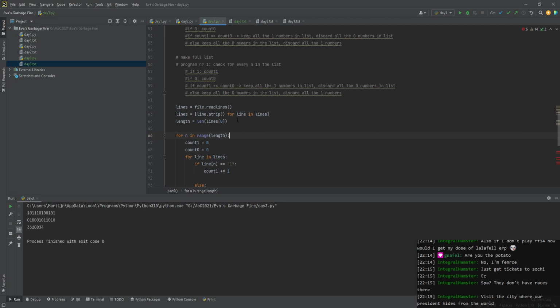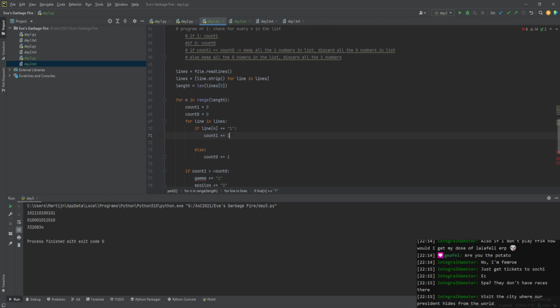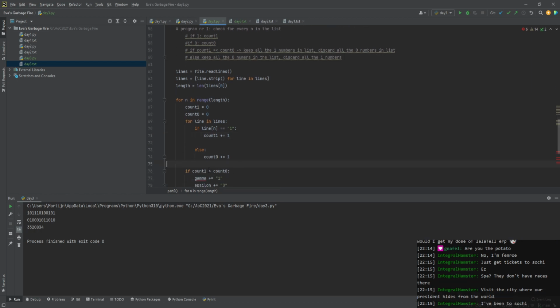I mean, like I said, I wouldn't mind going to Sochi, but it sounds expensive. On the one hand, it's Russia. On the other hand, it is the Russian resort city. But then, I can't imagine it's cheap.